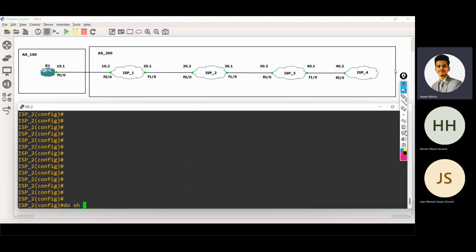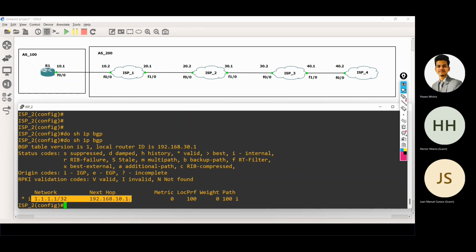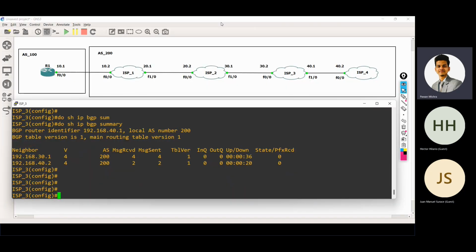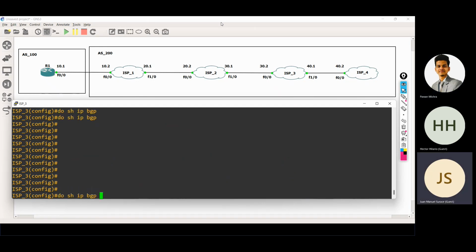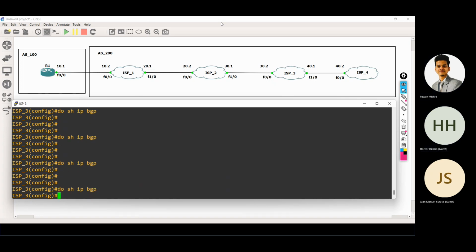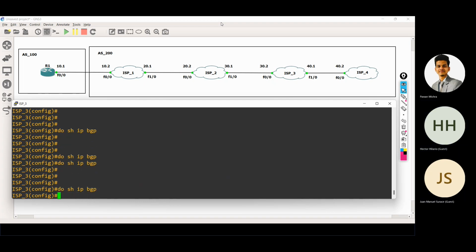I'll show you on ISP2 now. Do show ip bgp, enter. So it will show me what now? See? 10.1, correct? And if I show you on ISP3, do show ip bgp. It doesn't show me that route. Why? Because you need to allow it with the command, right? With allow as in, because it's receiving.